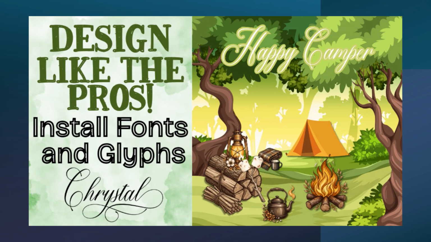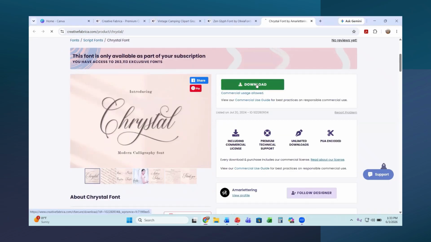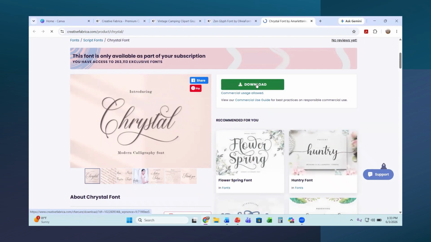In this video, we'll use Creative Fabrica images and fonts to create like a pro. I am starting in my Fabrica today. I have the Creative Fabrica All Access, and I found this beautiful crystal font. So I'm going to download that.